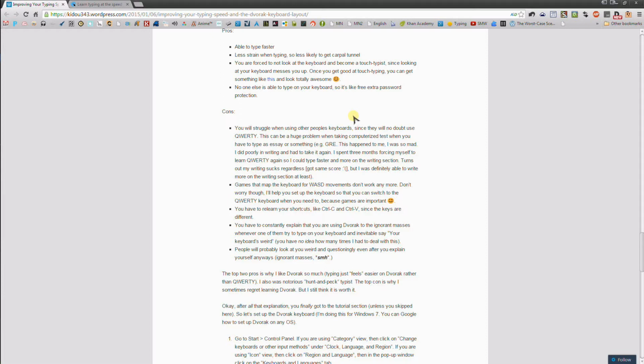So the biggest problem that I had with this was actually when there was a computerized test that I had to take. It's known as the GRE. People who aren't in college or anything probably have no idea what I'm talking about. But the GRE is this test that you take on the computer, right? And you actually have to type up an essay and everything. Because I know the Dvorak keyboard really well, but the computerized test was all in QWERTY, I did really bad on that test, right? Because I couldn't type as much as I wanted to.